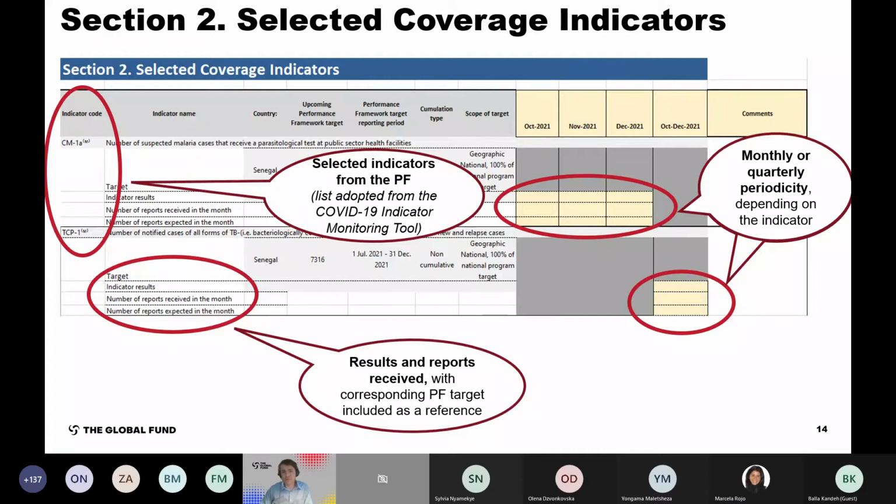We're asking a new frequency, or a new periodicity, I guess we would say, for this data, which was not asked prior. So we understand that there may be challenges in reporting some of these indicators. And so we would just like PRs to provide the best available data so that we can have the best view on what is happening across our programs. Next slide.